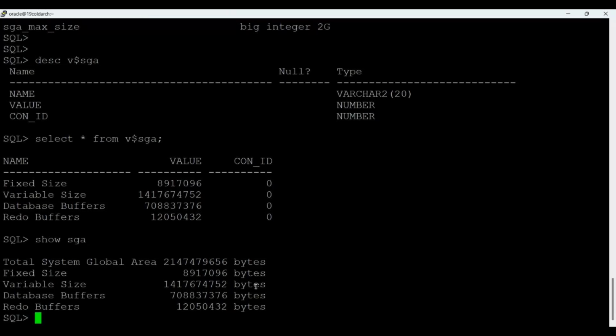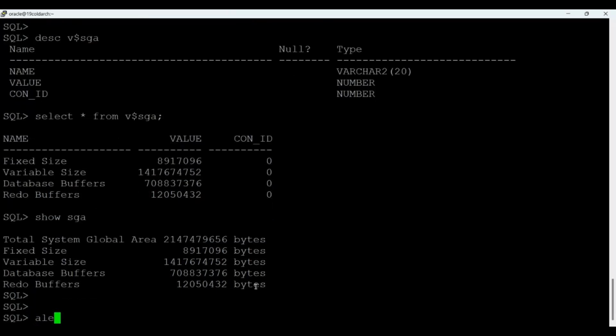And as I said, ASMM is driven by one parameter, that is SGA_TARGET. When you set it to 0, ASMM is disabled. Okay, so suppose I want to disable this: alter system set SGA_TARGET equals 0. Will this command work or will it give an error, guys?